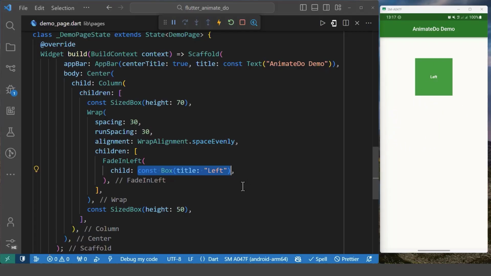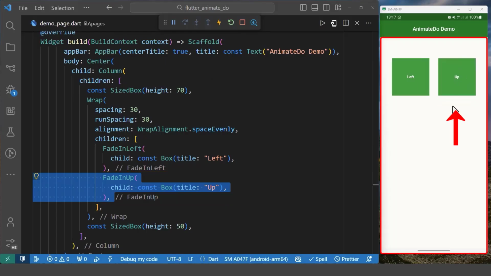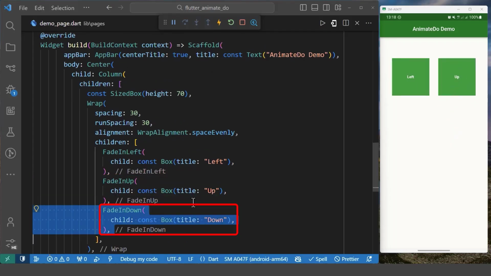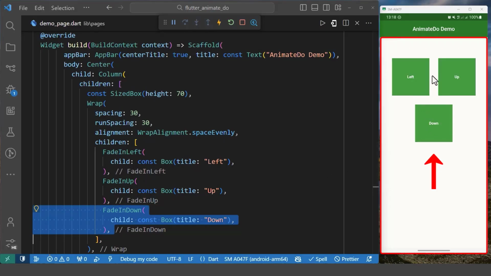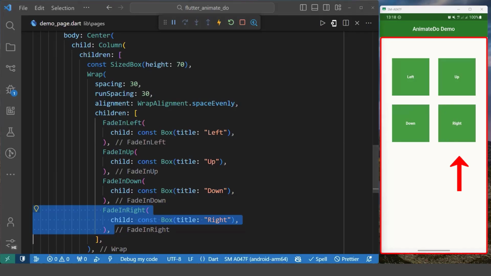We can also add other types of fading animation. We can add the fading up animation, which will fade downwards, upwards. We can also add the fade in down animation, which animates from top to bottom. And lastly, we can add the fade in right animation, which animates from the right to the left.